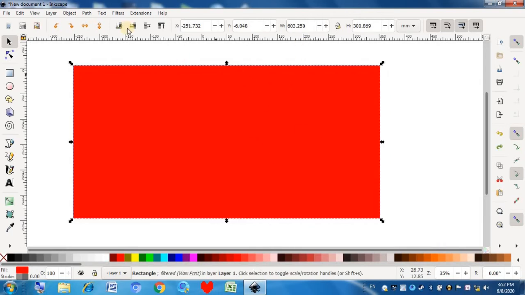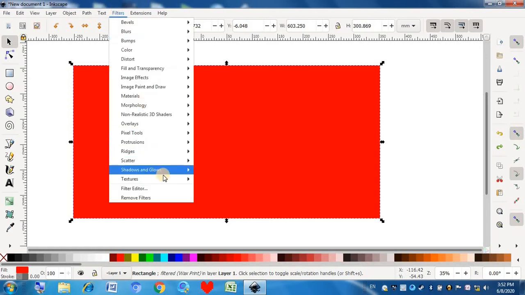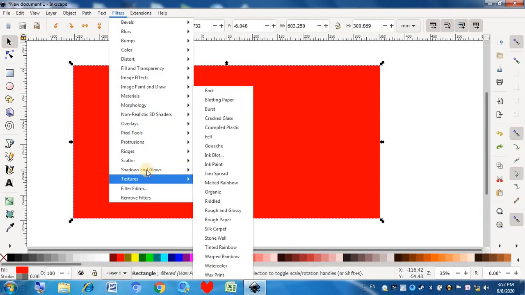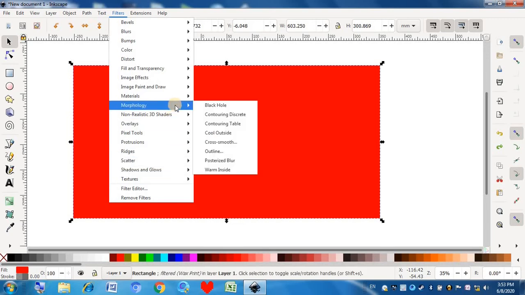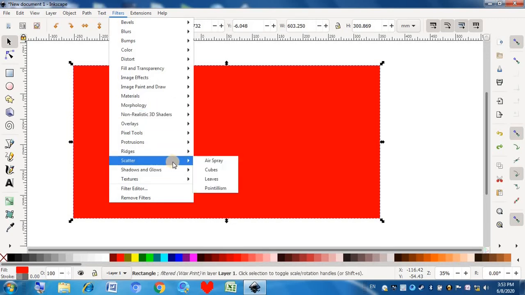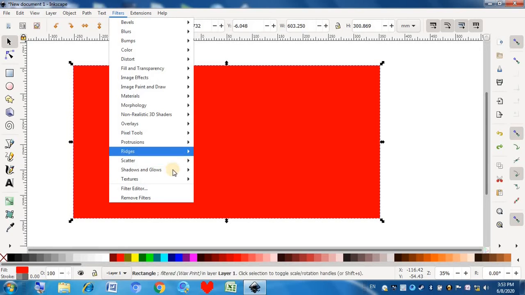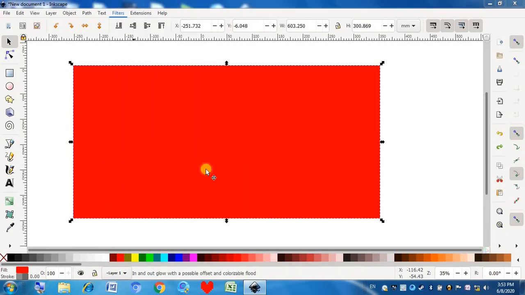Done. Now we have to go to shadows and glows. I'm not going to give any music here because there are very few options. I think in morphology also there are few options. So let's talk about it.